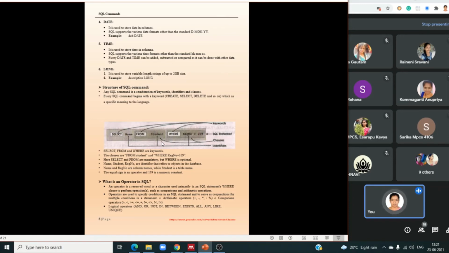And the structure of the SQL command. Generally, an SQL command is a combination of keywords, identifiers and clauses. Every SQL command begins with a keyword, either create, select, delete, update, alter. These keywords are used to start, and each has a specific meaning to the language.